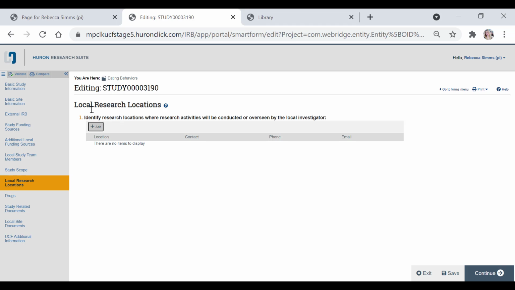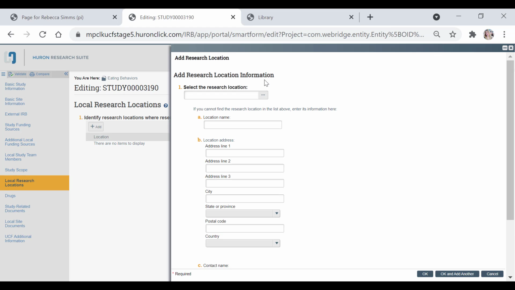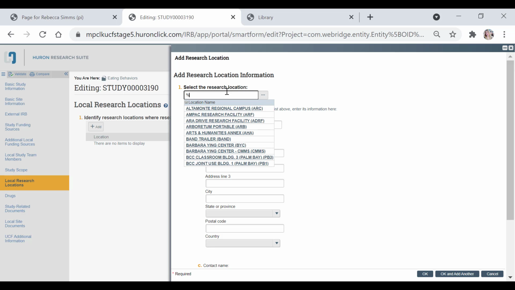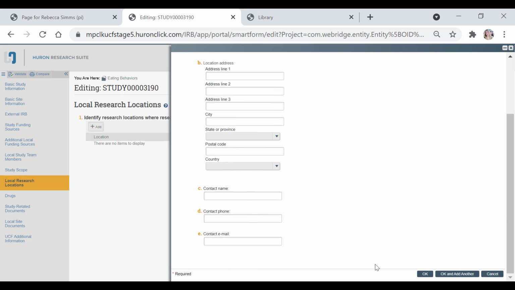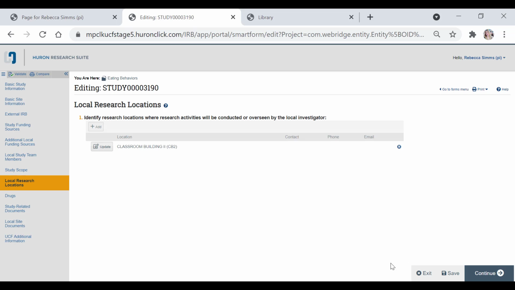Next, you need to add the local research locations. It's pretty straightforward and the same as adding funding sources. So click add and type the name of the research location between two percent signs. And if you cannot find the research location you're looking for, you can fill its information right here and then click OK.